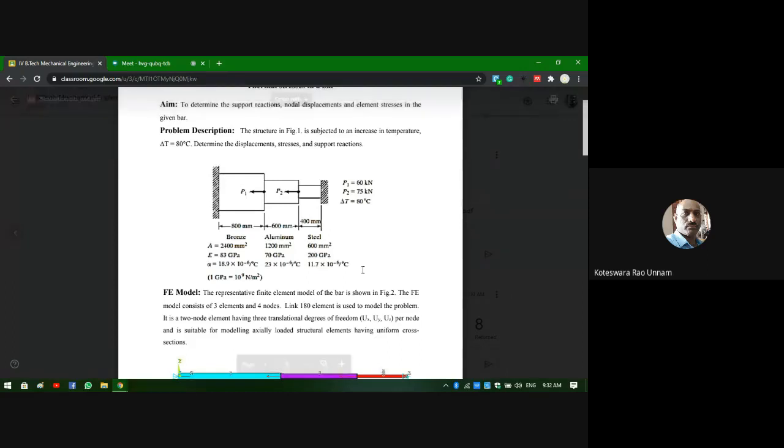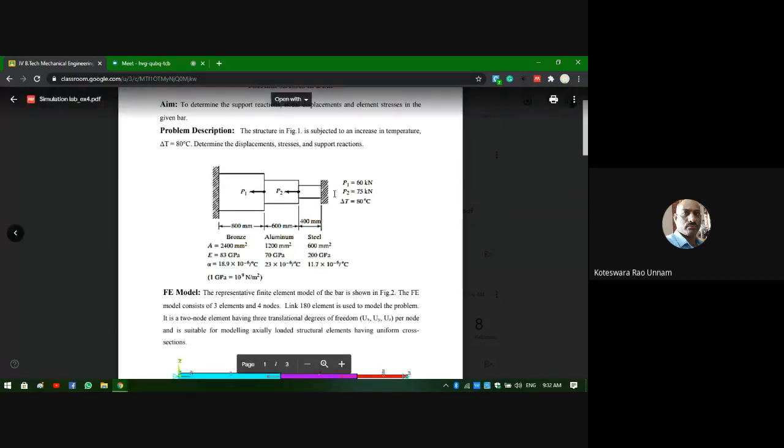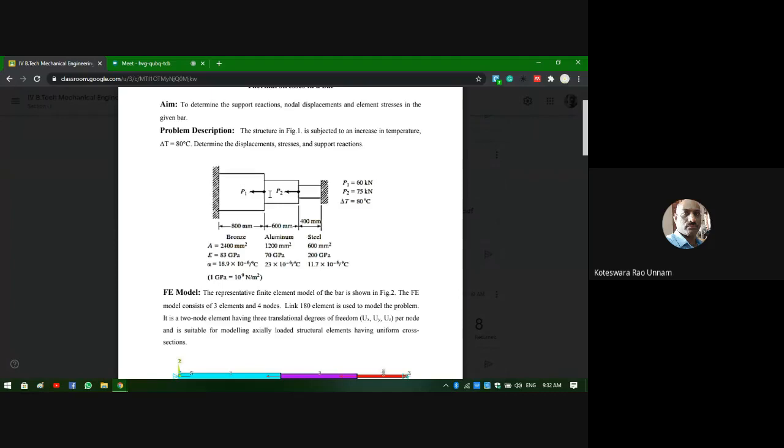Okay, so this is how. First I'll create 4 nodes with the respective coordinates 0, 800, 1400 and 1800. Then I'll join node 1 to node 2, that is the first element which will represent the bronze section, node 2 to node 3, that is the aluminum portion, and node 3 to node 4. Like that I'll create the 3 elements.